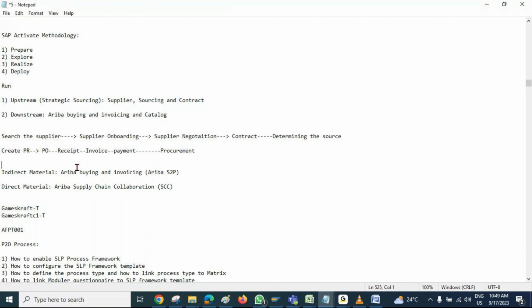Now, one thing I would like to highlight here that should be very clear. From the procurement and purchasing point of view, I'm talking in business terminology now, generally we purchase two different kinds of products, indirect and direct. What is indirect and what is direct? Indirect means consumable items. You can take the example of IT equipment. IT equipment is part of the indirect material.